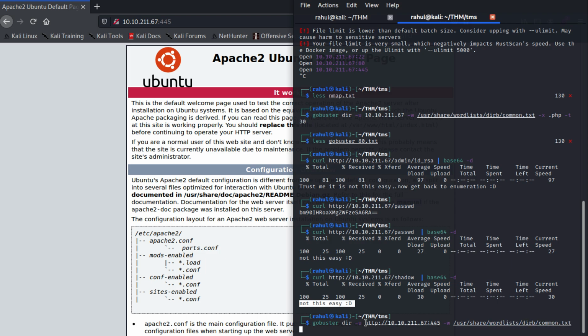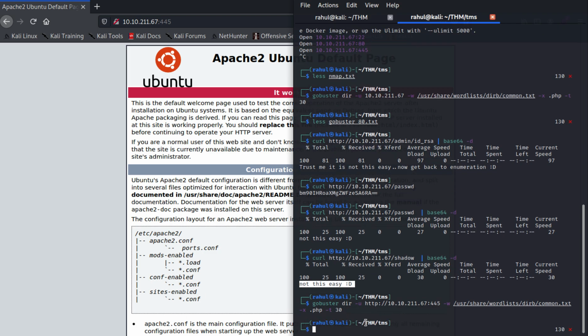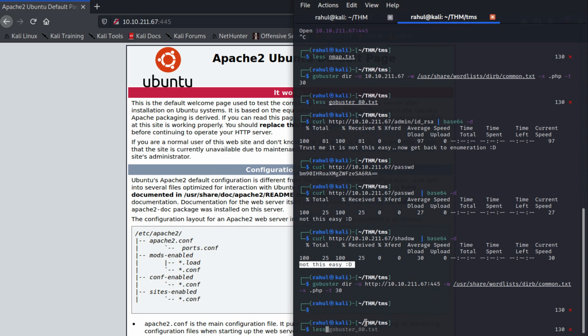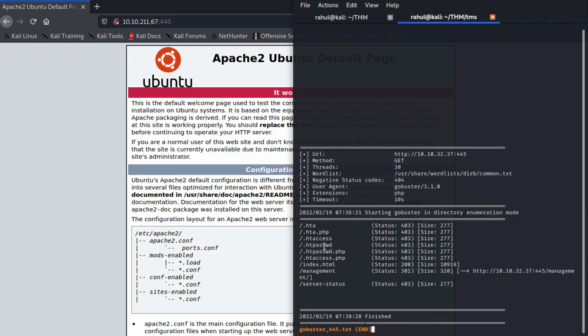Again I'll be using the common one, tag x with the .php and thread count of 30. Now since I've run this, I'll be showing it to you. Let's go buster 445.txt. Here you'll see again you have the index.html page, which is this page. You have a management directory, and you have a server status which gives a 403 as usual.